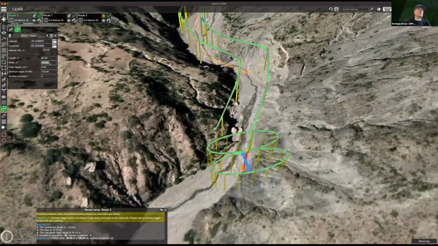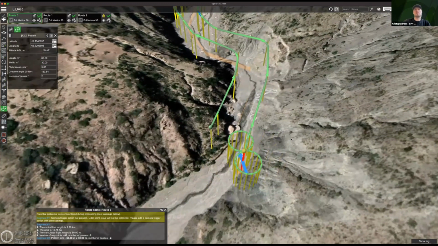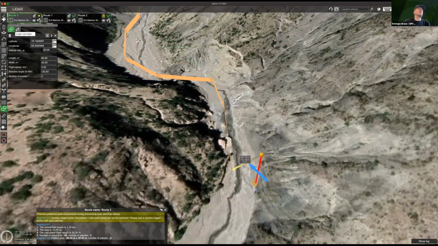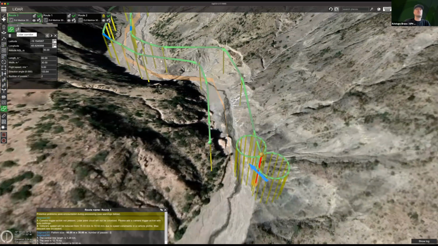Here, I might need to change the width parameter. So let's do 60 and 30, so we have nice round circles here. Okay, and now you can see we have the pattern as well. I'll just move this before the LiDAR corridor, so that it's at the very beginning.